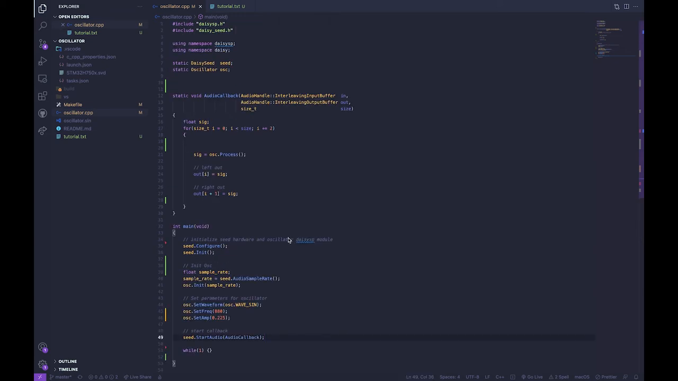Now we have the audio callback function. This is where our audio is processed. Right now, the oscillator is being processed and creates a sine wave. Then it is played through the left speaker and then played through the right speaker. With this understanding of the code, we can now edit it.